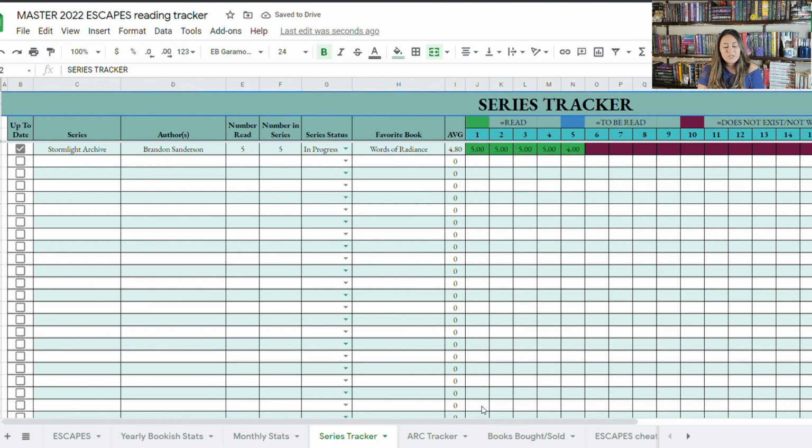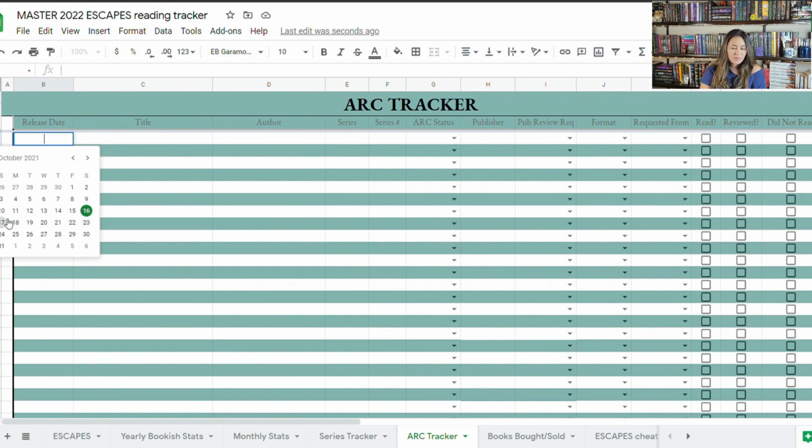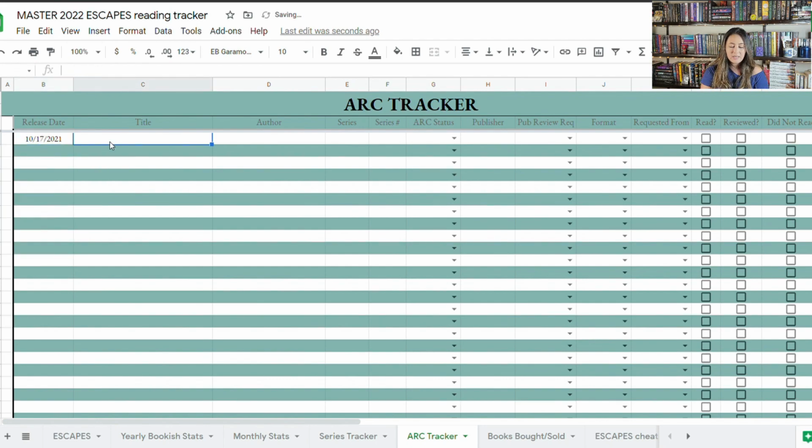So moving on to the next page is my ARC tracker. The concept for this, once again, came from one of those other reading trackers, but I designed a lot of this on my own based off of how I wanted it to look. So, for example, say this ARC comes out later on this month. Say it comes out on October 17th, and it is ARC number 1 by author number 1. I know that a lot of those other booktubers get really creative with this, but I'm just not that creative. Sorry, guys. So it's from series 1, and say it's number 3 in the series.